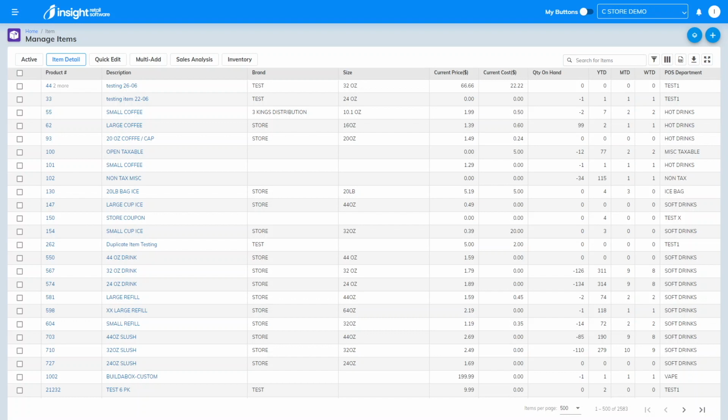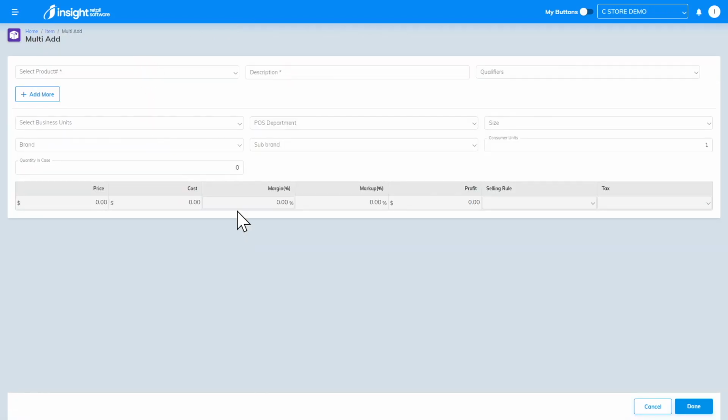Let's take a look at the multi-add feature in Rposio Cloud. If you head to your item section at the top, you'll see the multi-add button. If you click on there, you'll see the multi-add pane.